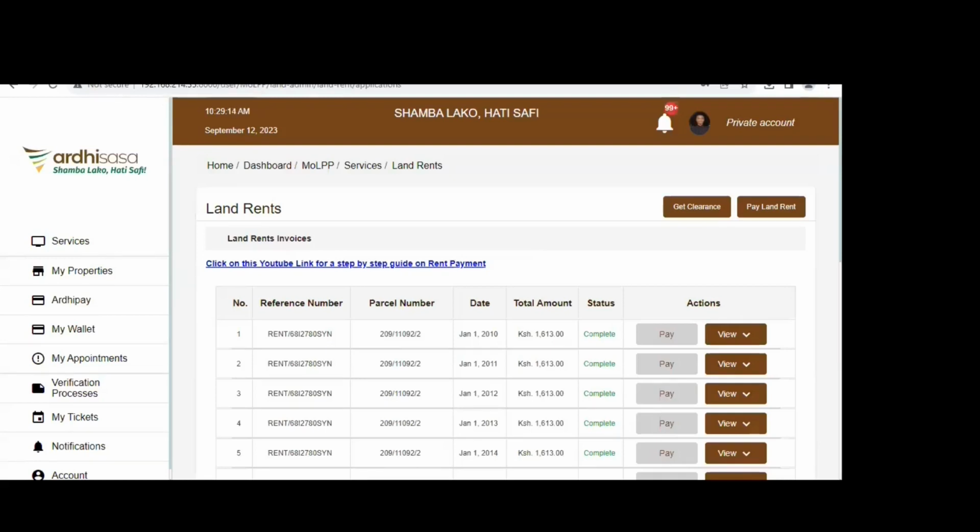But if it had already been paid in another account, you'll just see that there's no invoice for that particular year. So if someone had paid your rent for maybe 2019 to 2022, you're not able to see those receipts. But you can see the pending invoice for the current year, maybe 2023. Okay, thank you. You're welcome. Thank you, Evans.